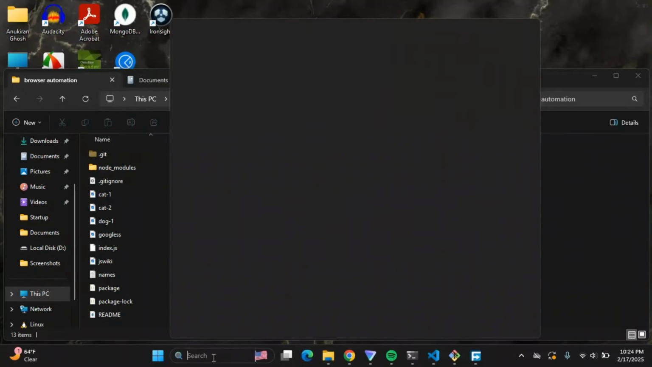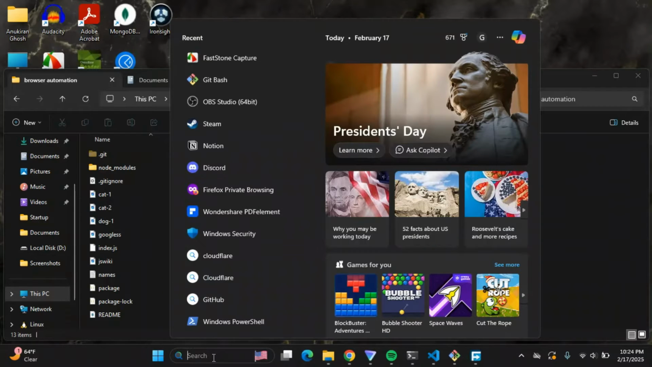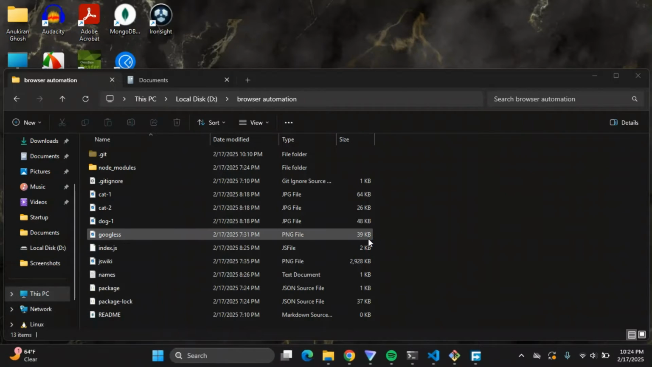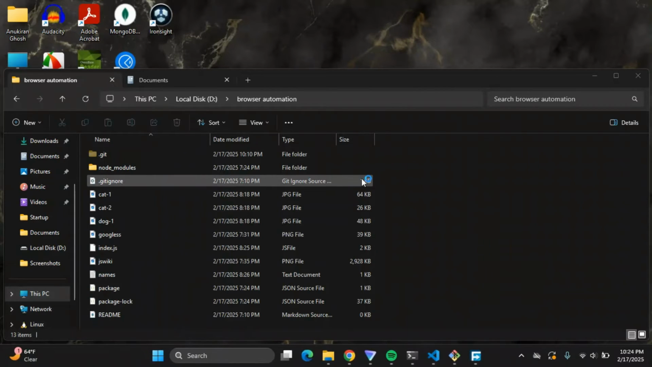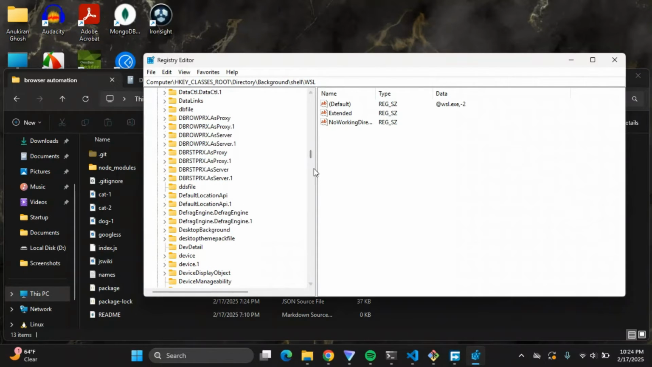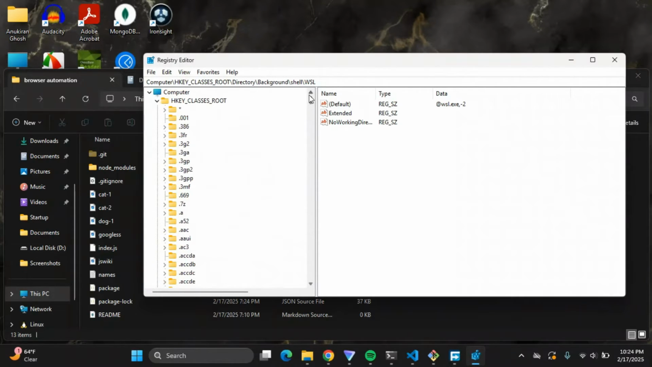So first of all, what you need to do is type in Windows plus R and type in regedit here. What it will do is open the registry editor and allow you to edit it. Click on OK and click on yes. Okay, so this is the registry editor. What you need to do is open this HKEY_CLASSES_ROOT. I have already opened it.